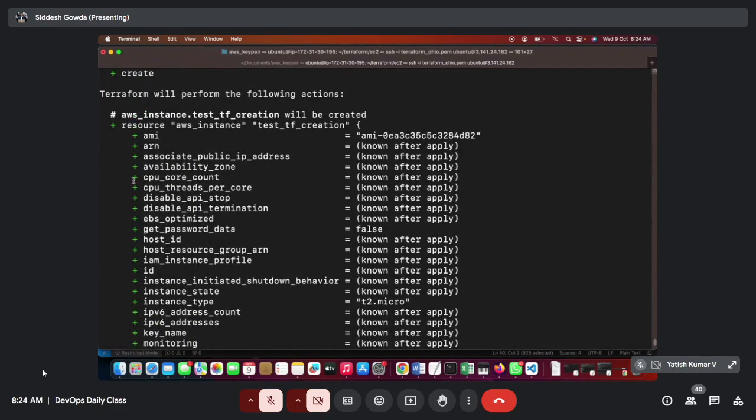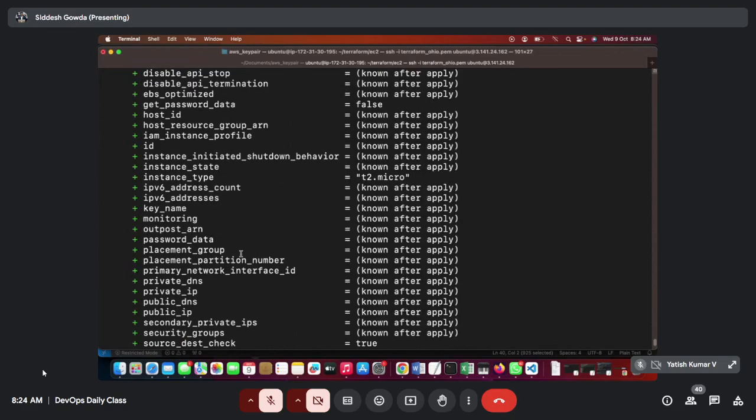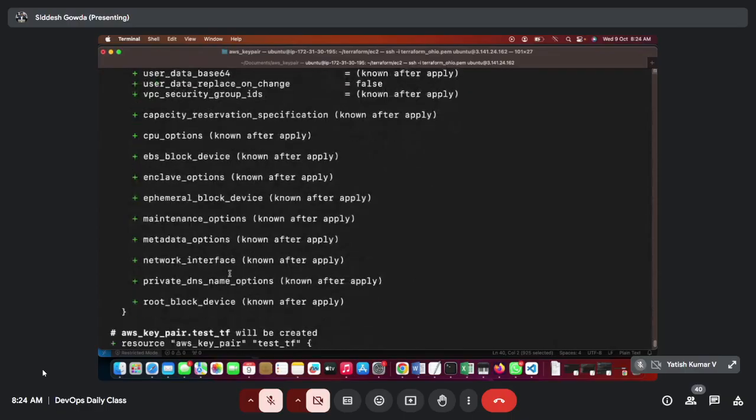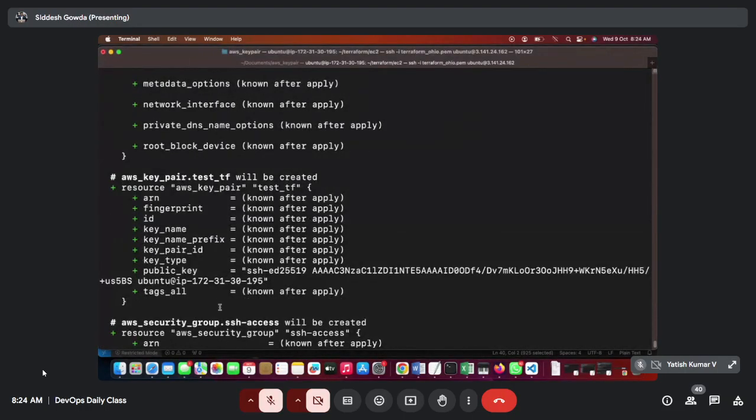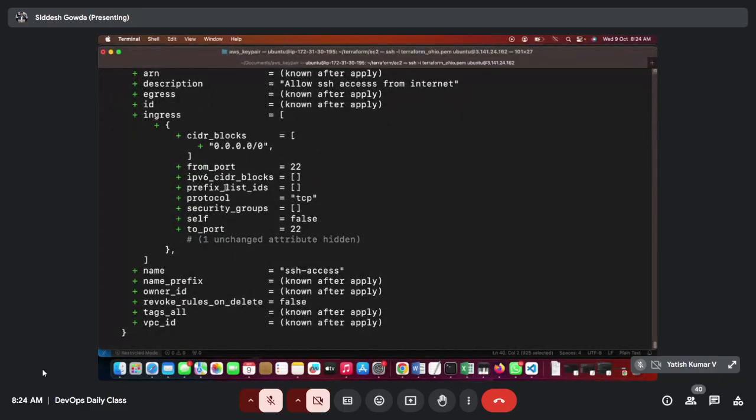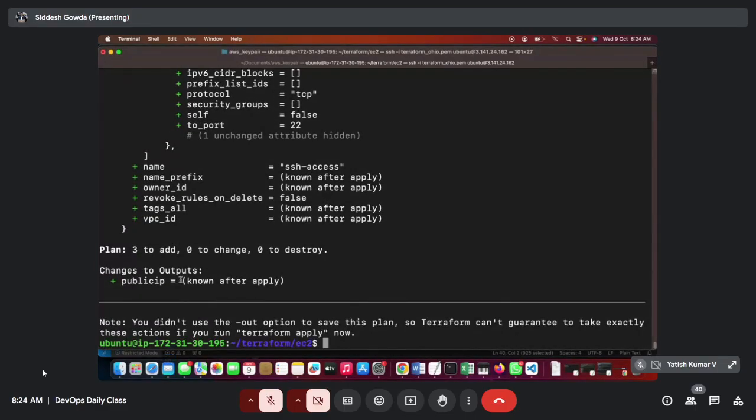They will be available once we do the terraform apply. CPU capacity, we have not provided anything. See, CIDR blocks. So these are the changes. Now what we need to do is terraform apply.